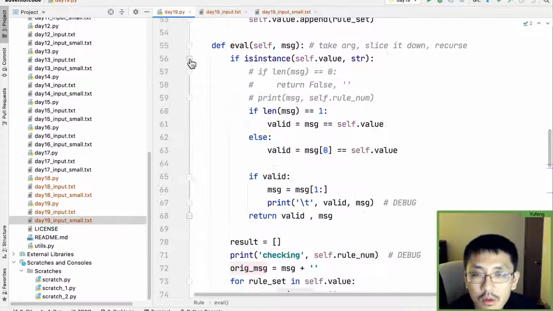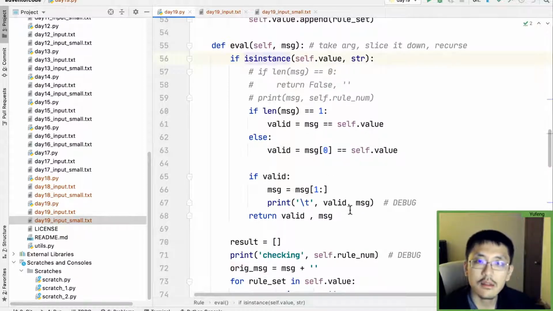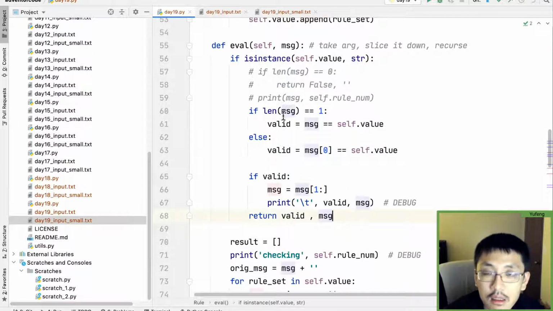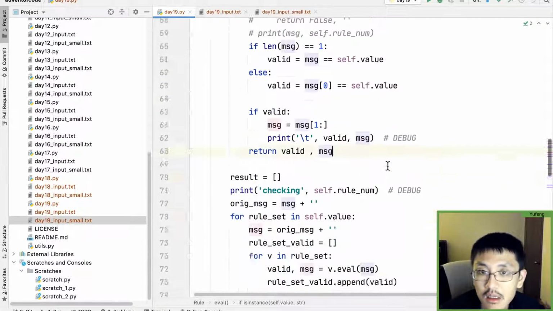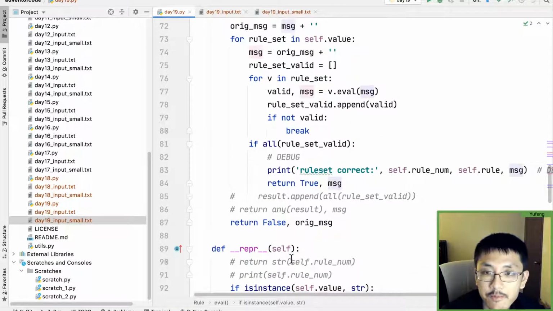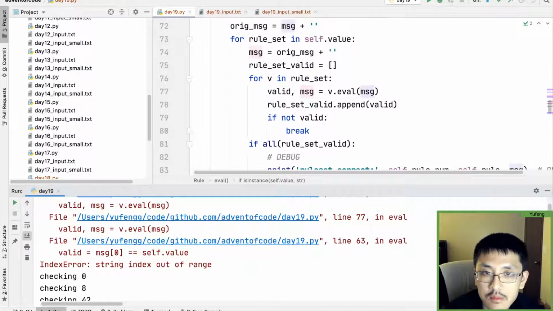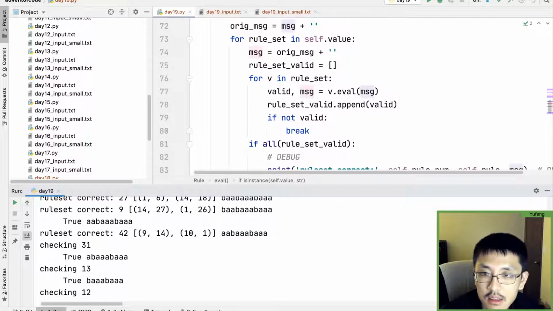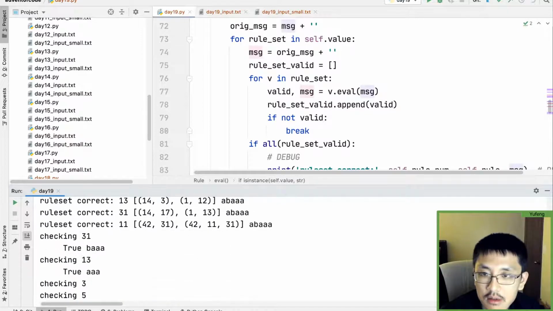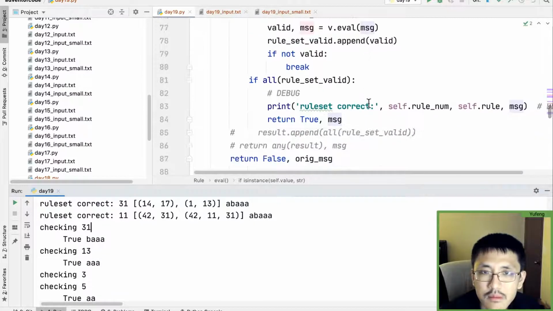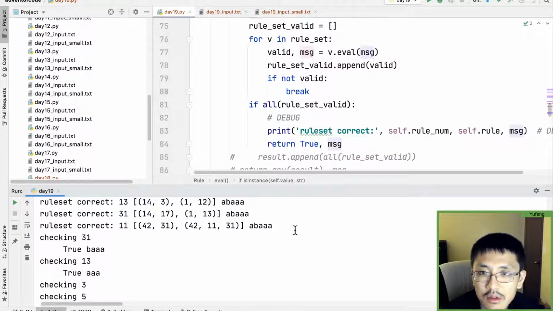And so when we get down to the end, we eventually return a message that is blank. And so in this case, we get down and we're like, rule set correct, either this or this worked out. Or I guess one of those two worked out.